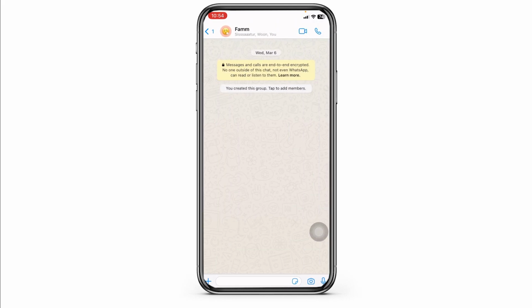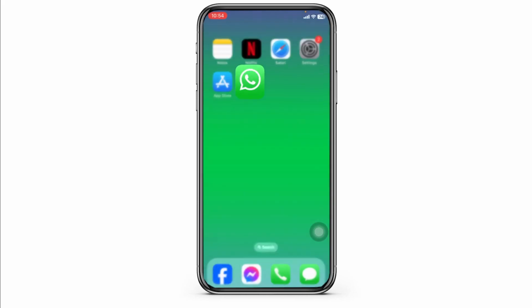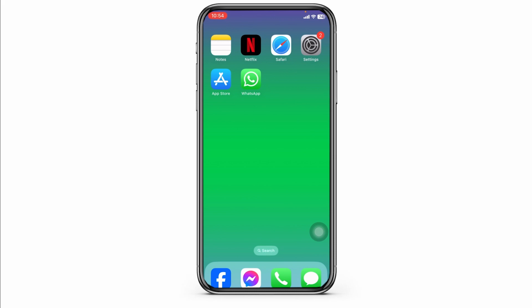But make sure you are admin of the group. If you're not the admin of the group, you won't be able to add a person or contact to the group. Well, that's a wrap for this video. This is how you can easily add a contact or person to group in WhatsApp.